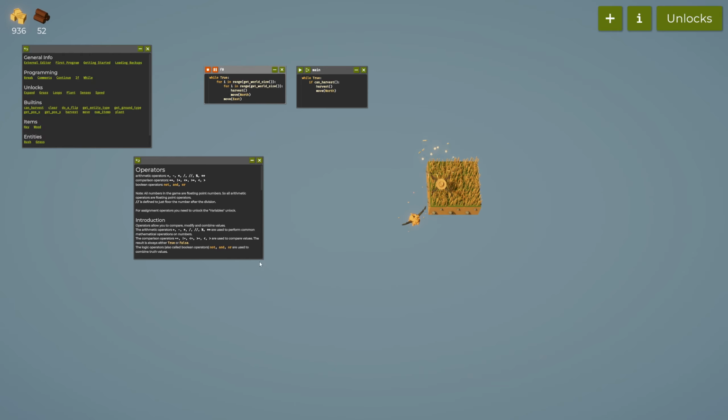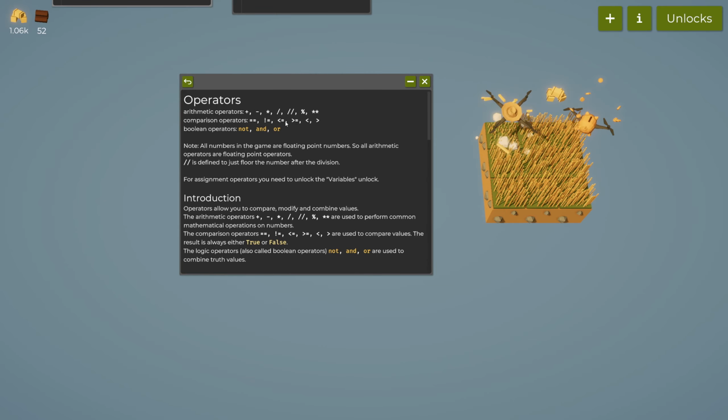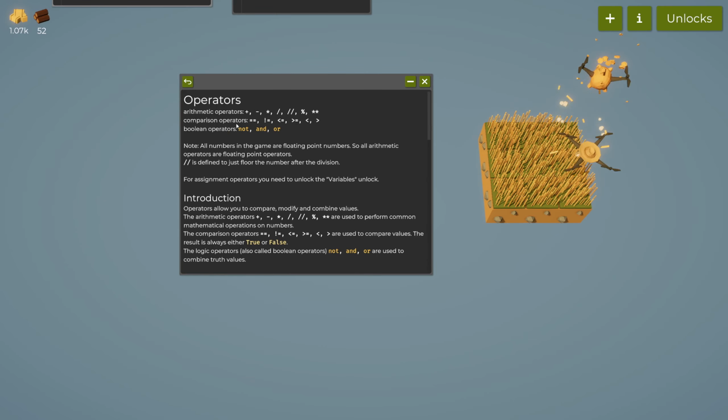Close that one now. Operators. Arithmetic operators: plus, minus, multiply, divide, percent. I don't know what that means. Comparison operators: equal, not equal, less than, greater than, less or equal, greater or equal. Boolean operators: not, and, or. All numbers in the game are floating point numbers, so all arithmetic operators are floating point operators. Double slash is defined to just floor the number after the division.